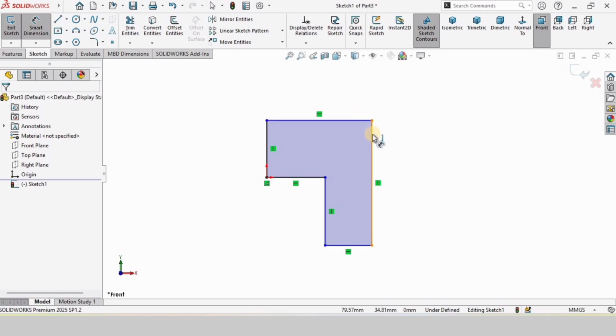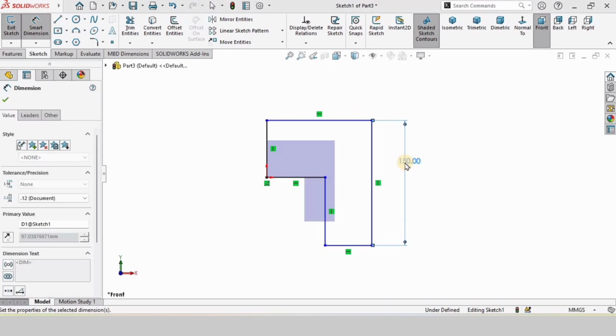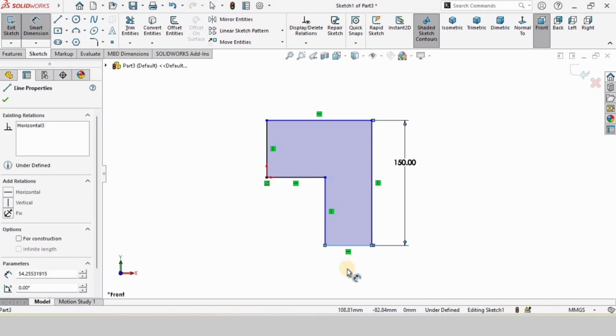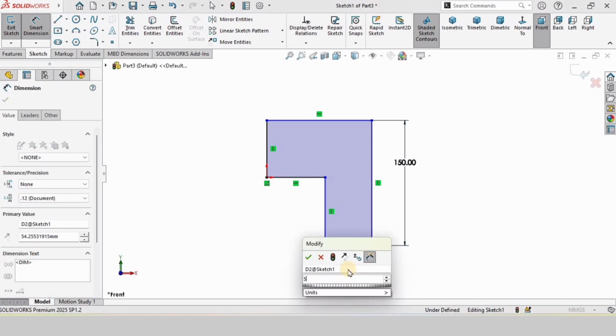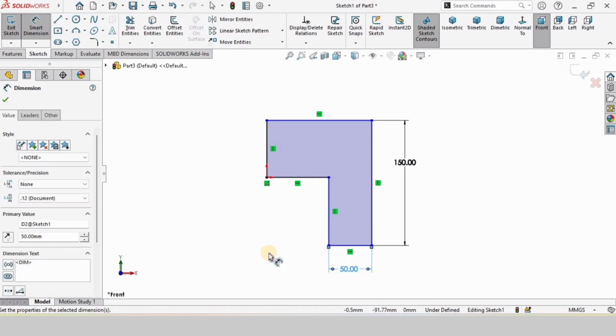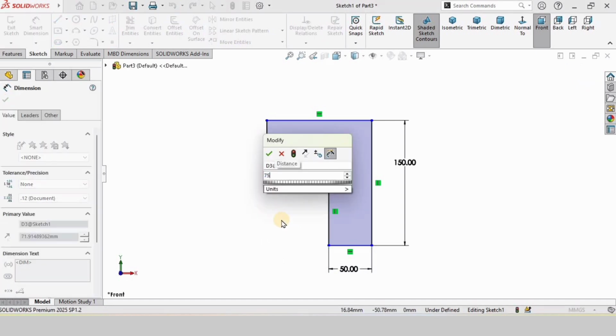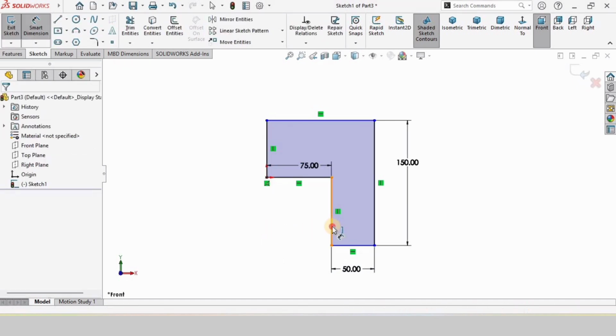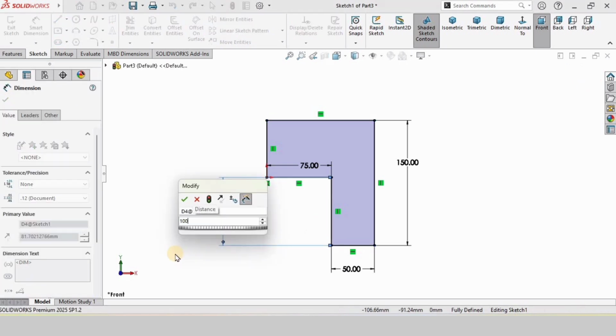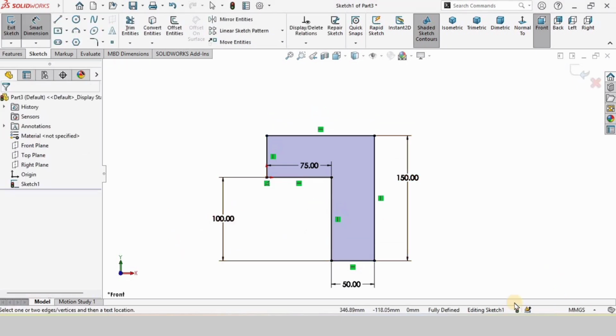We have to specify the length of these lines. So the length of this line is going to be 150 millimeter, and this horizontal is going to be 50, and this one is 75. One more, this is going to be 100. So the sketch is now fully defined, as you can see from here.